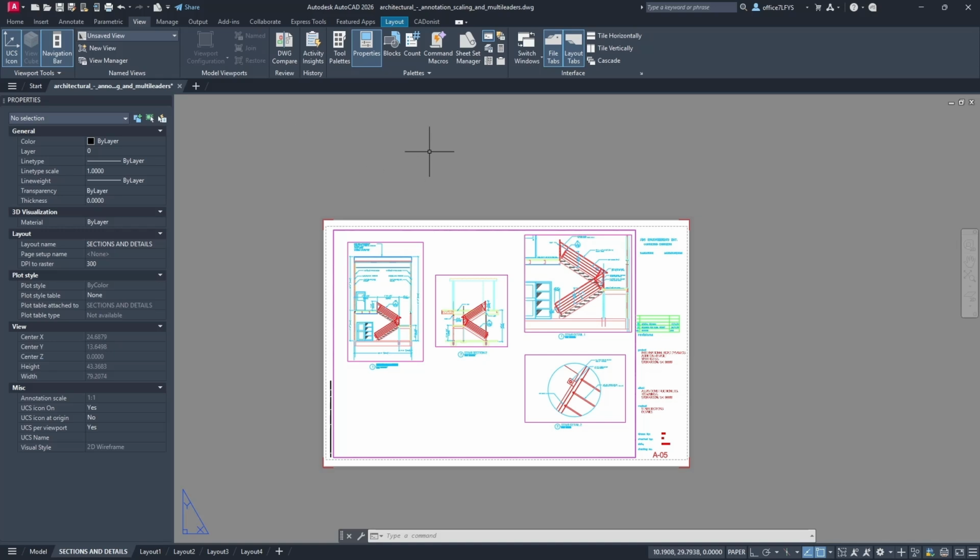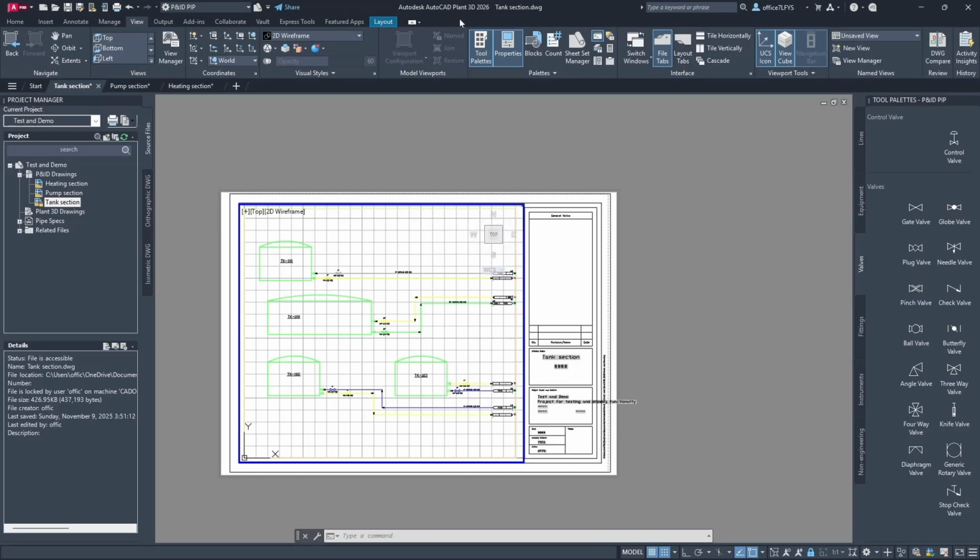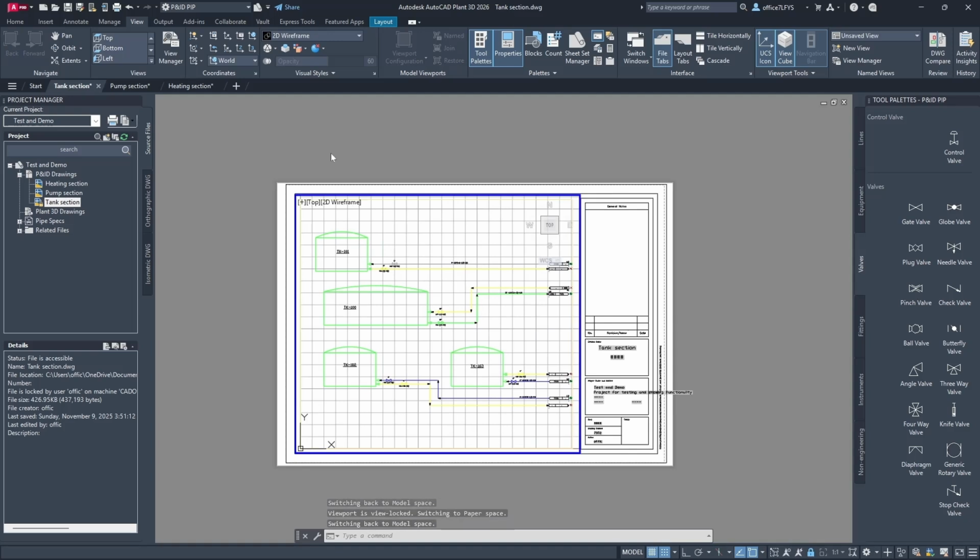But there's an even easier way, especially in this kind of situation. Here we have an AutoCAD Plant 3D drawing, and that toolset works in a very specific way. You have to create a project. So what is a project? It is a collection of different types of drawings.